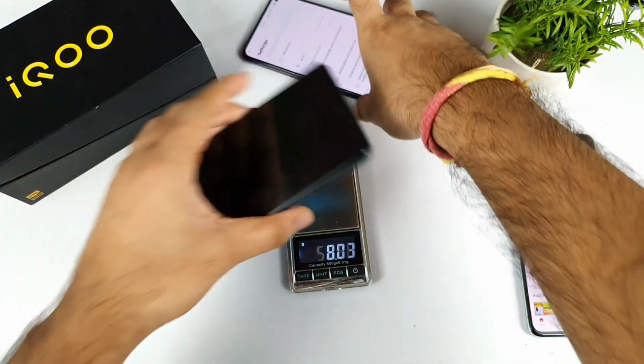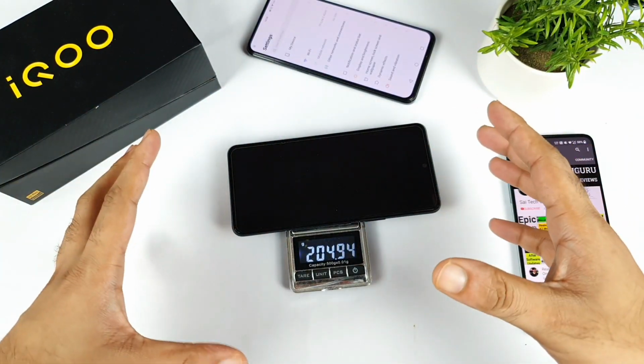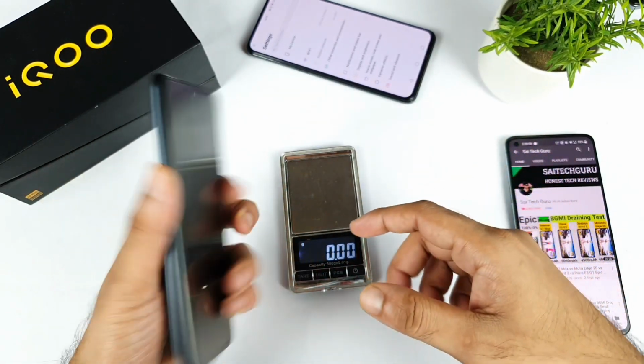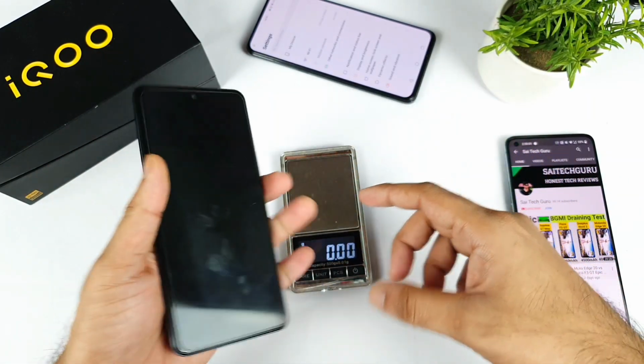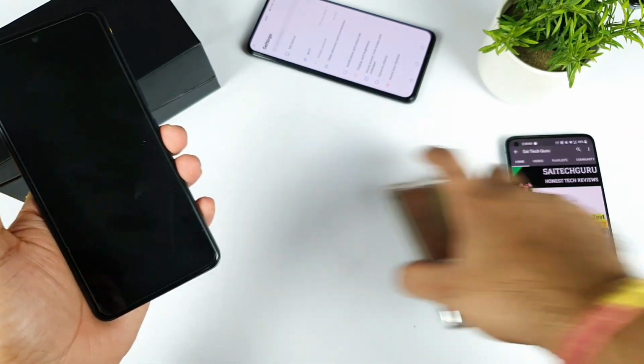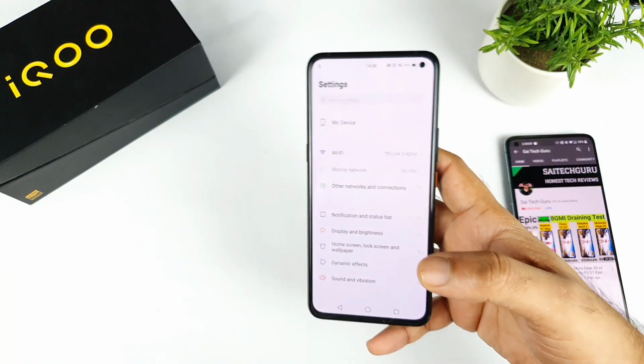Take the iQOO 7 device itself, which is 204 grams. You don't feel that much heavy weight even with this much weight, because the screen is very big and the phone is also very big. That is the reason you won't feel that much heaviness. But this iQOO 3 feels really heavy friends. So these are the things you should definitely consider when buying right now in 2021.